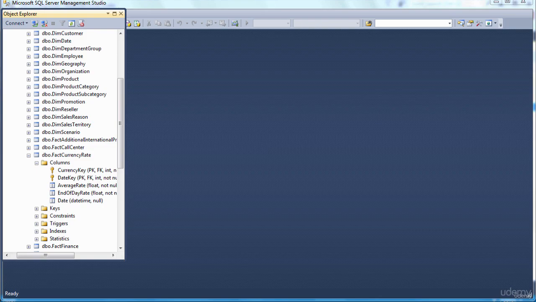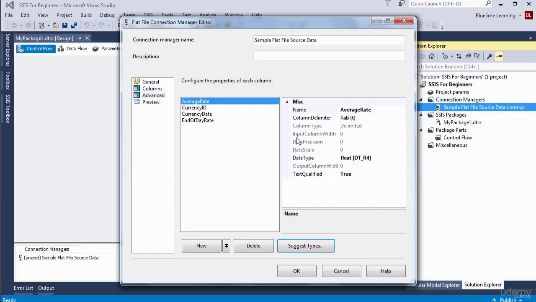And if I go back to this connection manager, it shows that Integration Services has suggested a float. So that matches the destination data type.